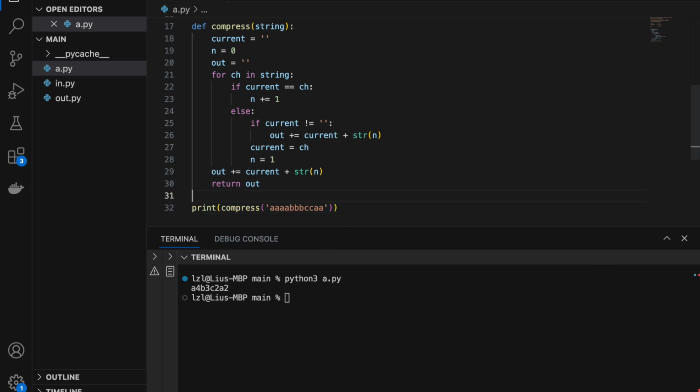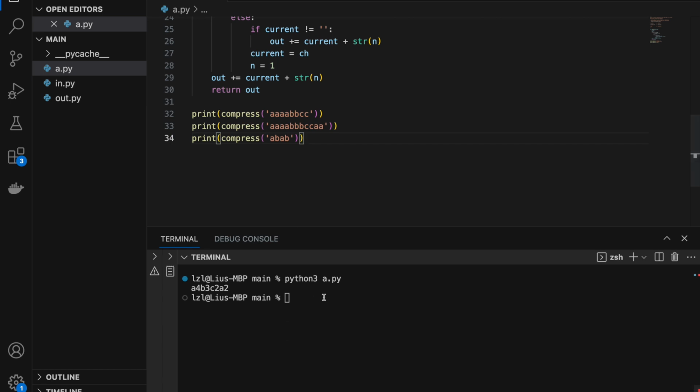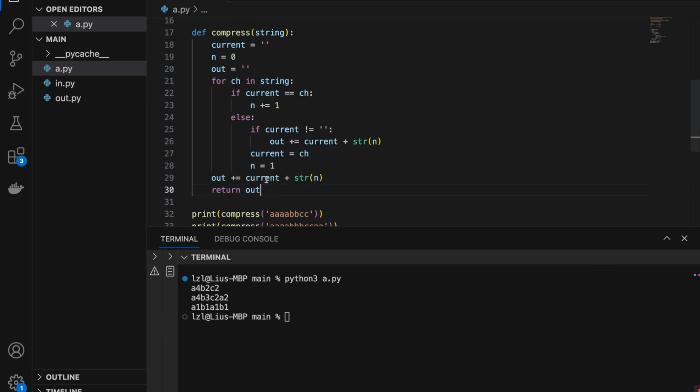So let's test this on the other two examples. And let's run this. And we have A4, B2, C2, A4, B3, C2, A2, and A1, B1, A1, B1. So these are the correct answers. So here we have successfully solved this function.